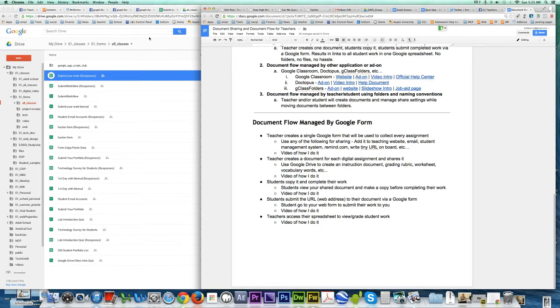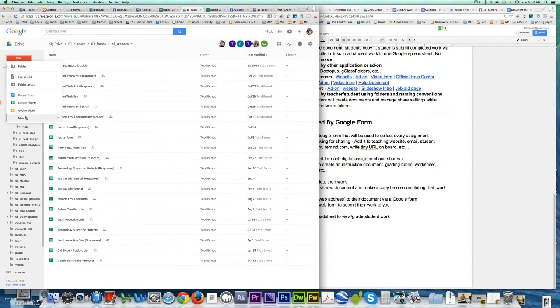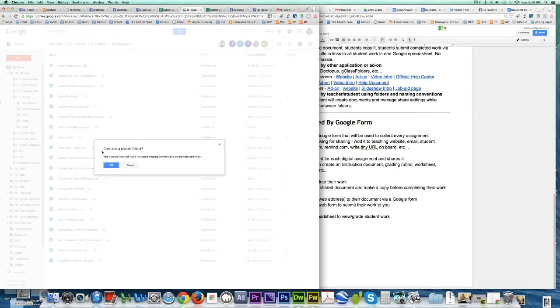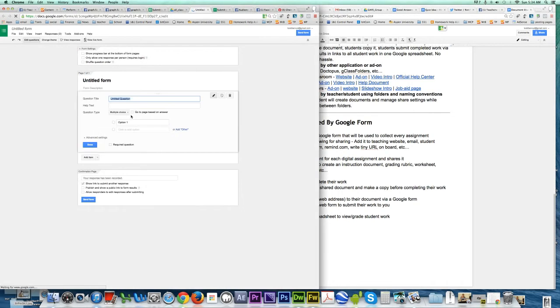So first of all, in Google Drive, you'll go to New, More, and then Google Form, and you're going to create a form. Now this form, you're going to use it to collect every digital assignment that you put out. So you don't want to make it super specific. You want to make it general. And so you might call this like student work or submit student work or whatever you want to do.